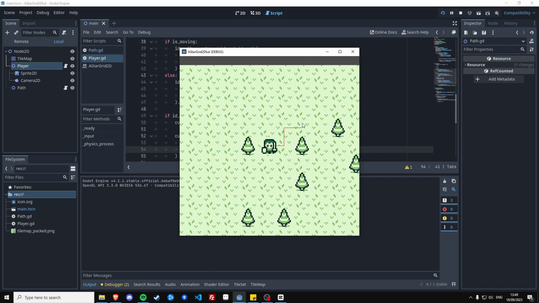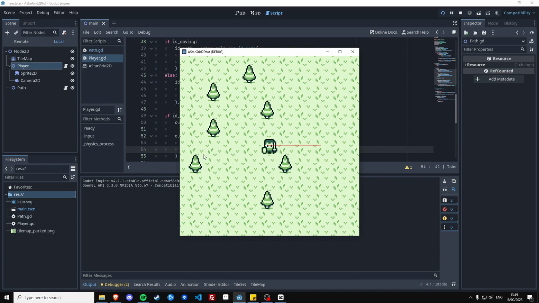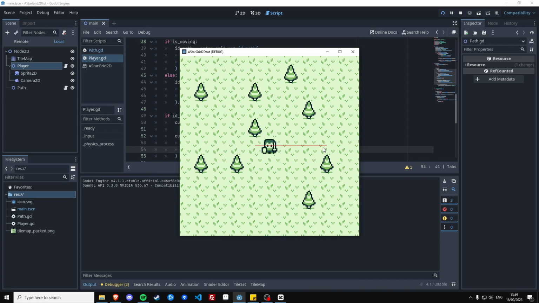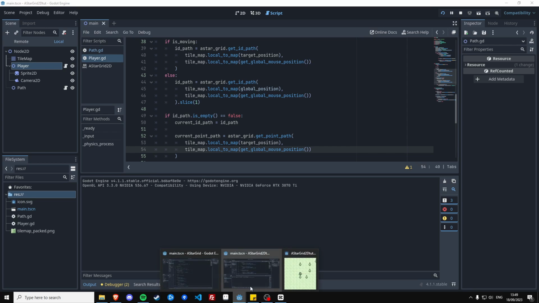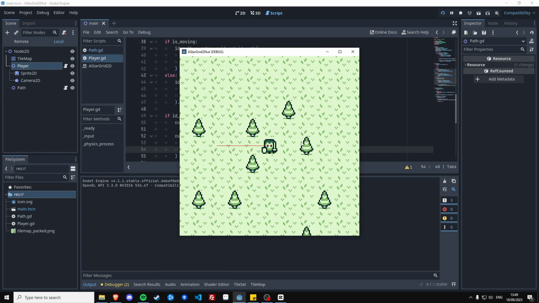And it is. So now you can see the path that the AStarGrid determines you should move. You can see if we click rapidly, it changes path, but we still have to wait until we're done moving. So I think that's it.